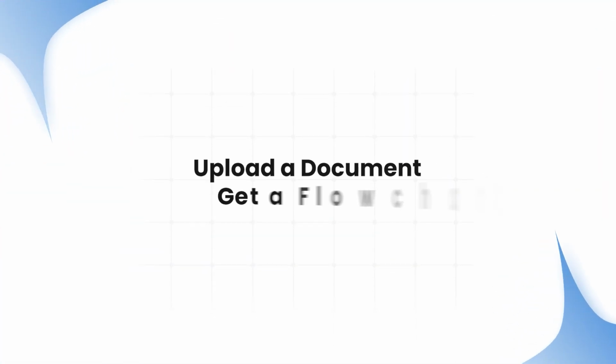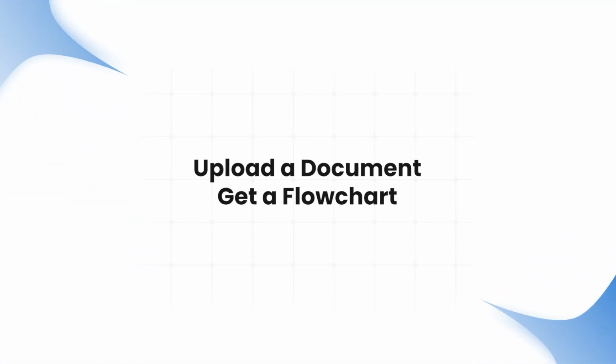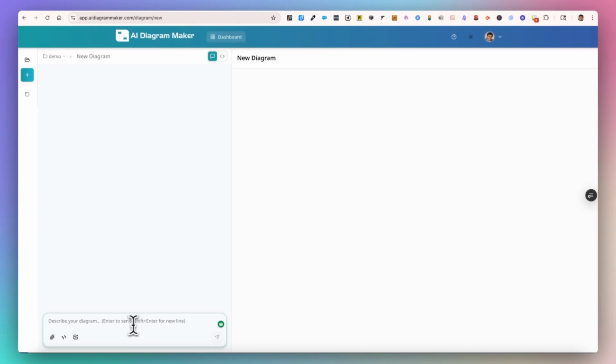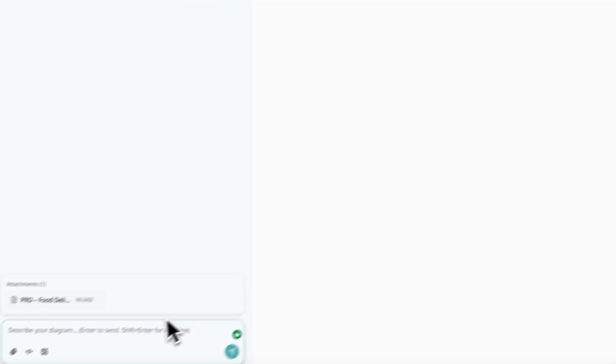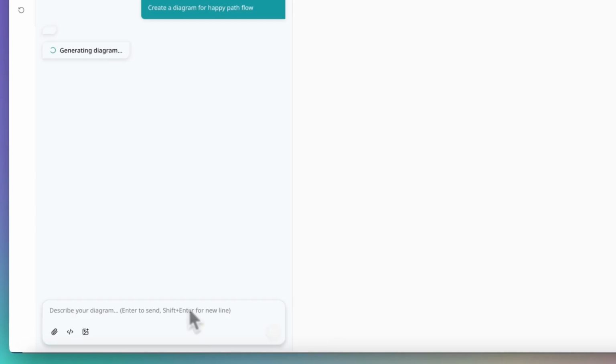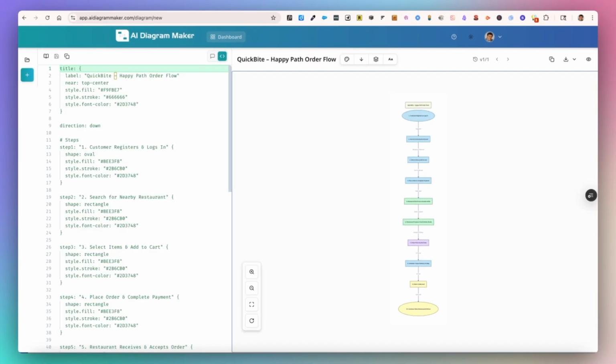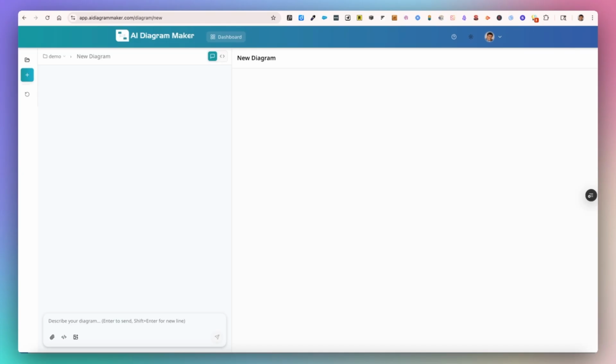What about your existing documentation? PRDs, technical specs, system design docs, they contain critical architecture information, but turning that into a diagram is tedious manual work. Not anymore. Upload your document, ask AI Diagram Maker to generate a diagram from it, and you get it instantly. You stay focused on the actual design work, not on translating text into boxes and arrows.